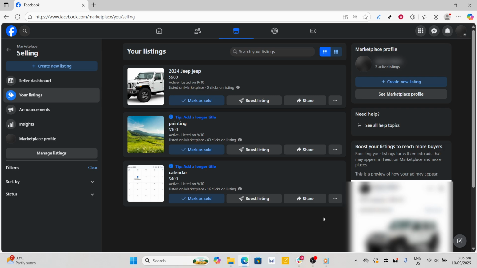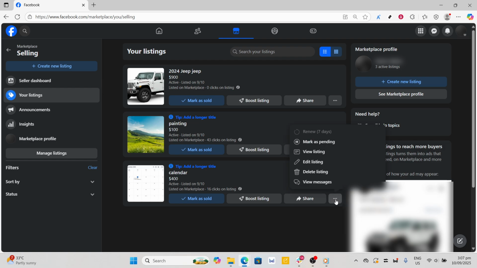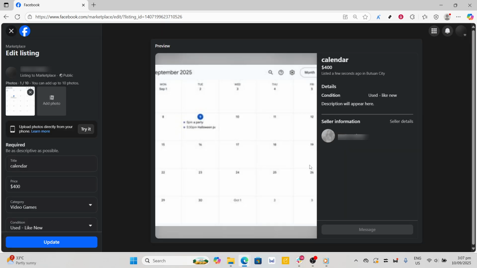Now that you're in the Your Listings section, it's time to locate the specific item for which you want to change the price. Browse through your active listings until you find the one you wish to edit. Once identified, look at the Options menu, denoted by 3 dots, often referred to as the ellipsis. Click on these 3 dots to reveal additional options. From the drop-down menu, select Edit Listing. This action opens a new page dedicated to editing the details of your selected item.